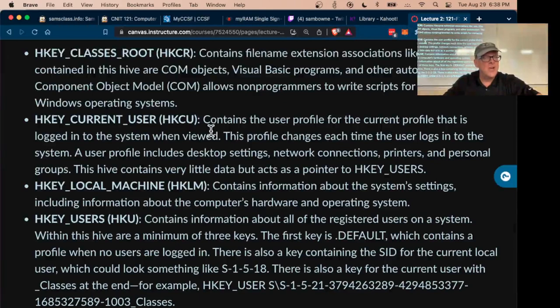HKEY current user contains the profile for the currently logged on user. So when you boot up the machine and you haven't logged in yet, it doesn't know who the current user is yet, so this hive is not populated yet. It builds the registry in memory as you boot up.